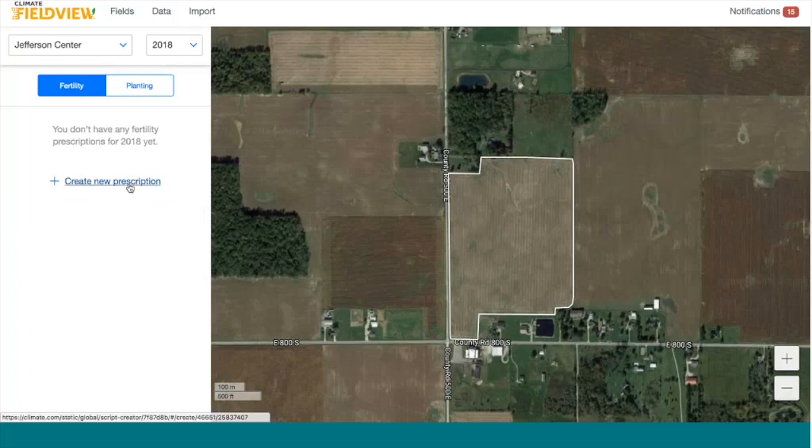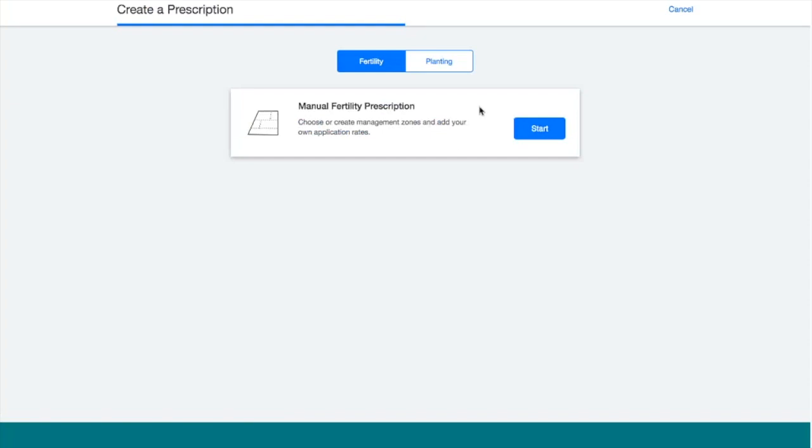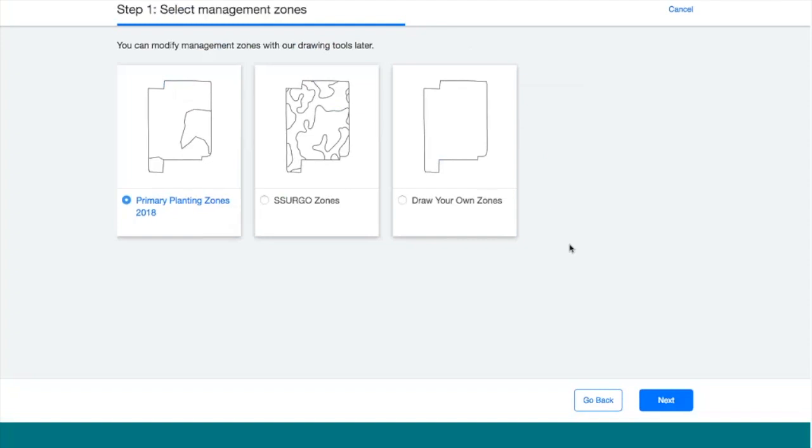So what do I want to do here? I want to create a new prescription. When I click on create new prescription, it's going to say, okay, let's create a manual fertility prescription. I'll click start, and it's going to give me some options again. It's going to allow me to draw my own zones. It's going to allow me to use the SSURGO government soil database zones, or it allows me to use those primary planting zones that I just created in my planting script. Now, because I did a variable rate planting script, I may also want a variable rate fertility script in terms of nitrogen that's going to match exactly where I was putting more and less seed in the field. So let's do that as an example. I already created a planting script, so I can use those exact same zones for my fertility.